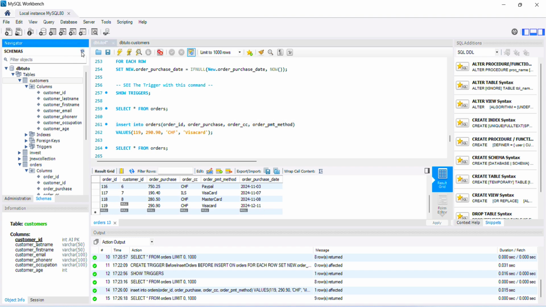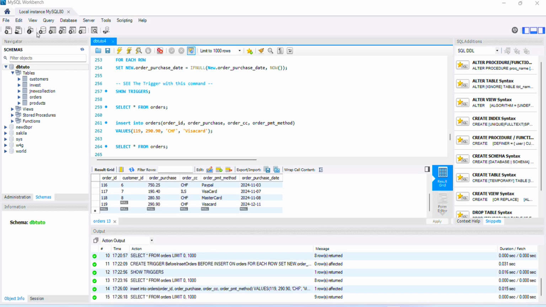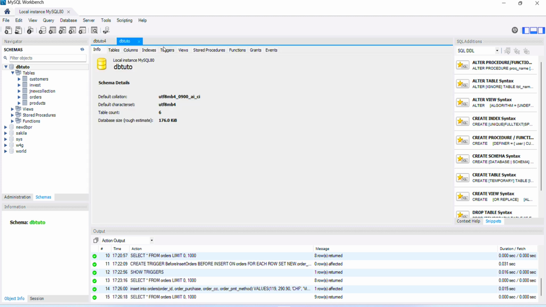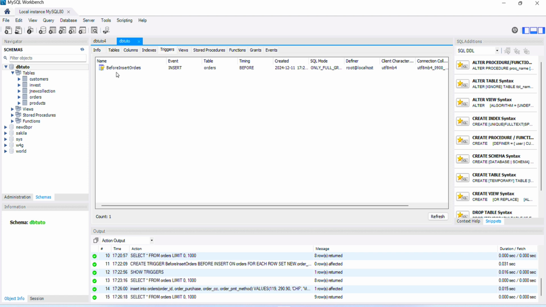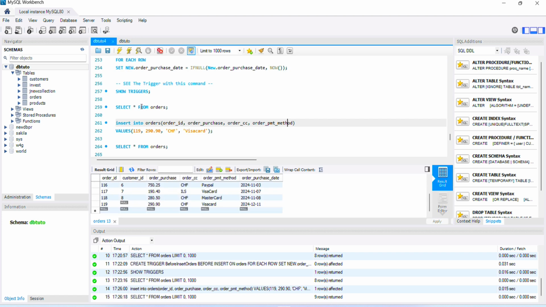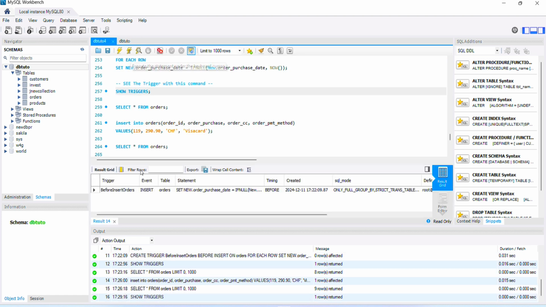So the trigger works. Now let's go back to this inspector and see that our trigger is here. This is our trigger before insert orders. So it works perfectly. And of course, you can always go back to this show triggers command to see also here that your trigger is created.